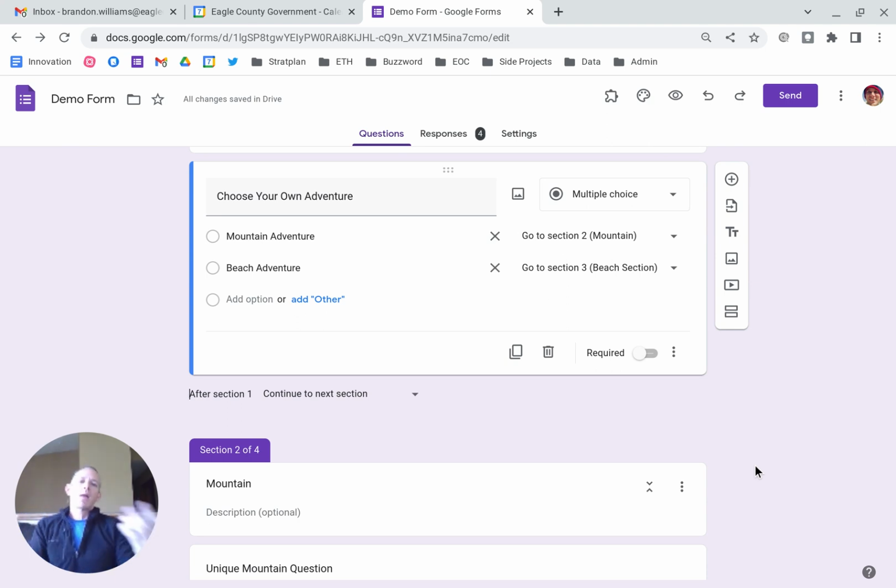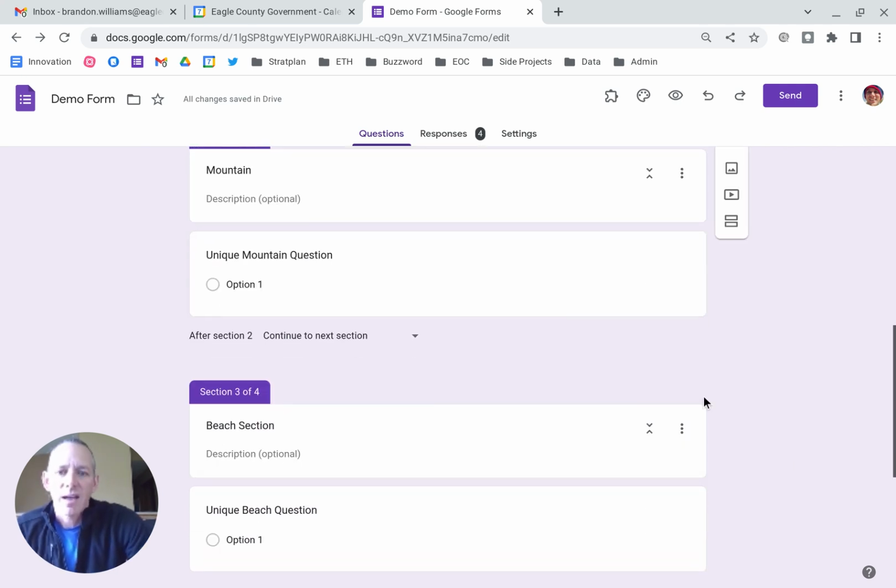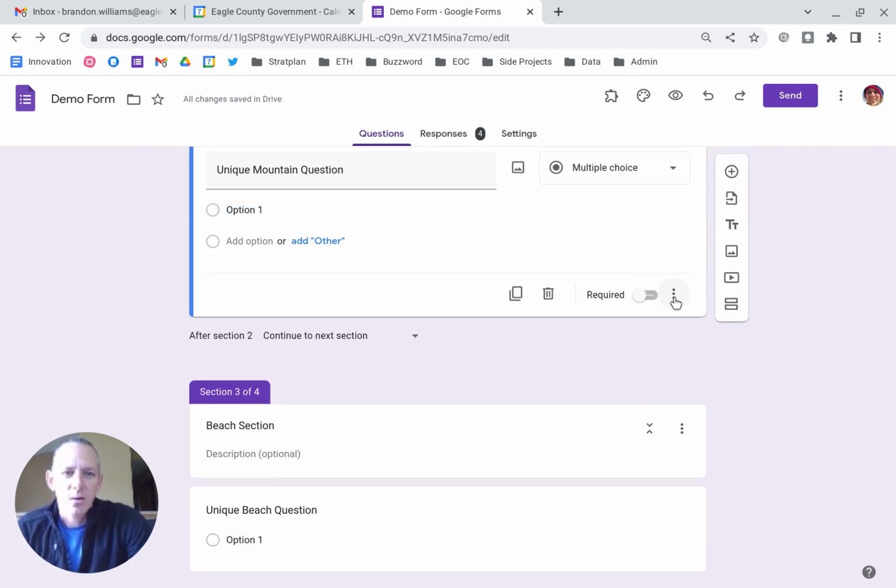So what will happen now is when somebody fills out the form, when they get to the mountain or beach, they'll select mountain or beach. That will actually send them to that section. And right here, we're going to go to section based on answer. So it'll send them to the mountain or the beach section.